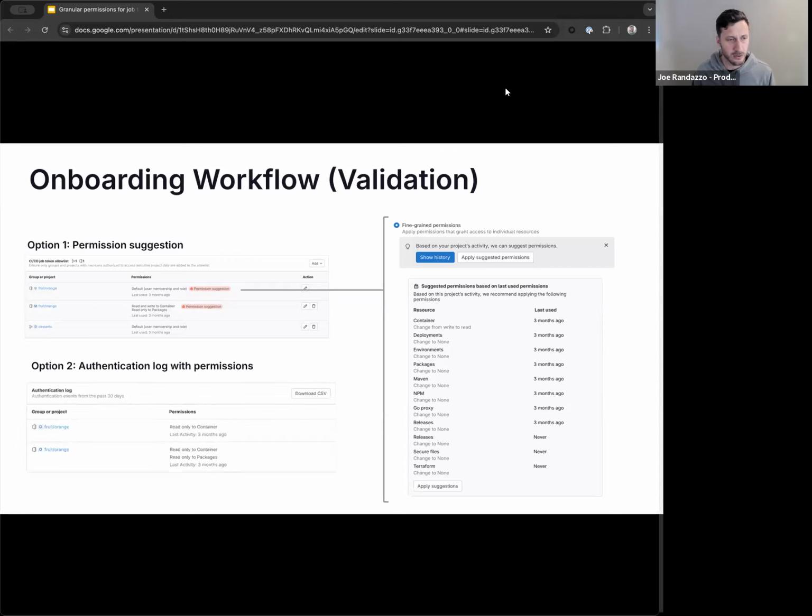Option two is leaning on the authentication log with permissions. This is already out today, but you just add a new column of permissions. As you're filling out the form, you just go through the log, see what resources are being called, and fill it out that way. So this is definitely a lightweight approach.